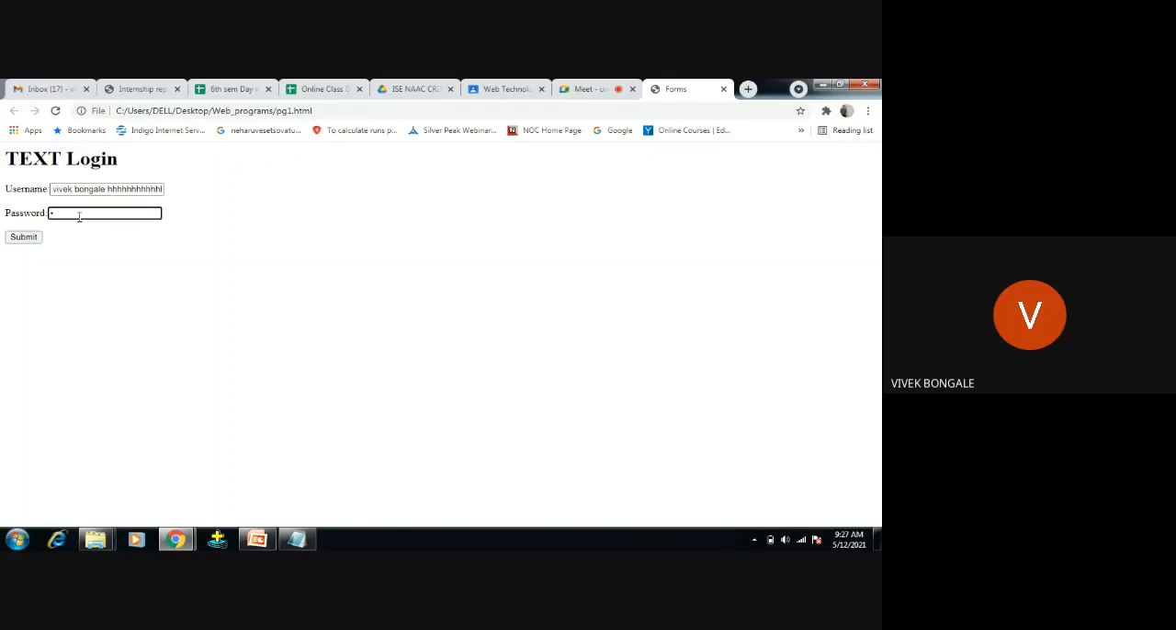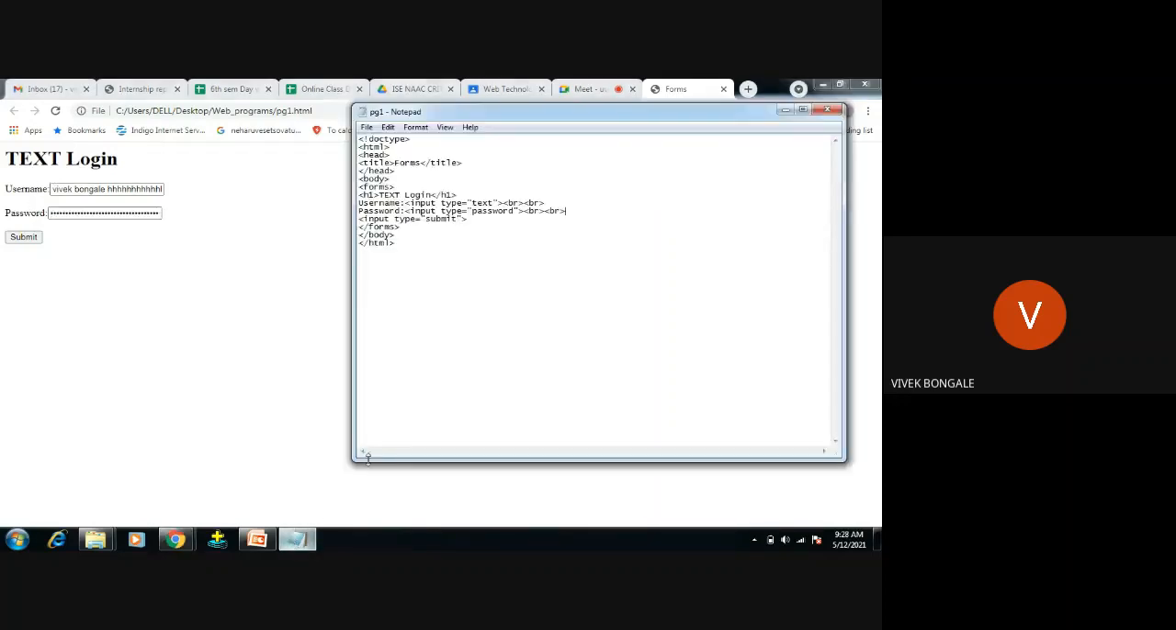So it's showing in dot format. H, J, K, L, M. How many you want, you can use. There is no constraint, right? If you want to add a constraint or restriction for these text boxes, what do we have to do?